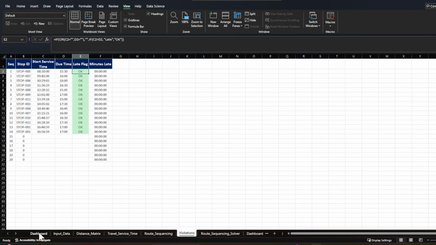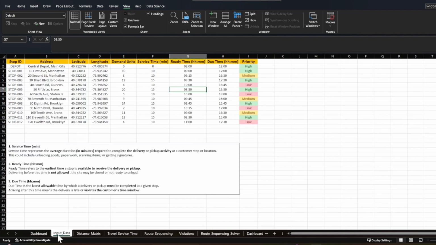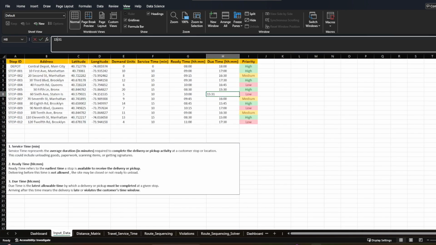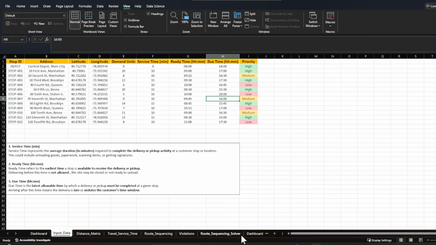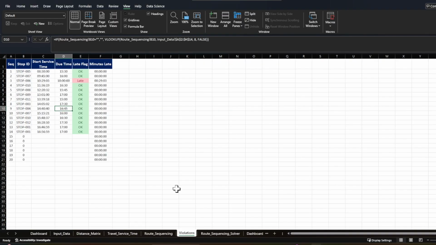So just to show you, if I go to the input data, and for stop 6, let me move this to 10. If I go to the violation sheet, I can say, okay, this is late. It will automatically get updated, and this is late by 29 minutes. So this is how I can check whatever sequence I have created, whether it is following the timelines of that particular station.